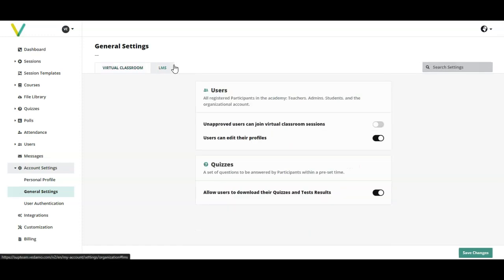Now to the LMS tab. It contains settings related to user registration and access, as well as permissions for quizzes or tests. These are the general settings applied on an organizational level. Defining them not only streamlines class management, but also promotes consistency and structure across your organization.